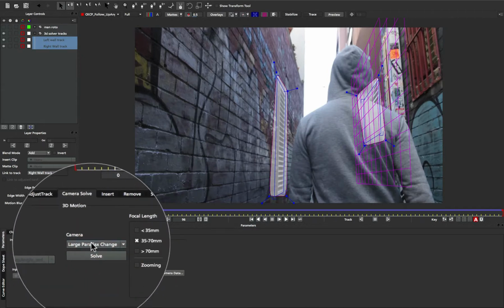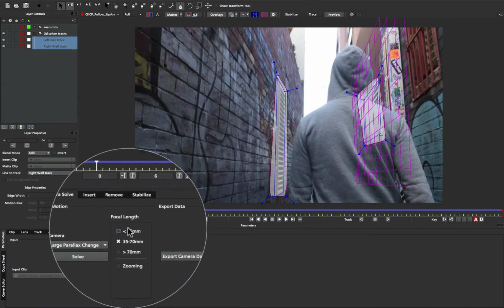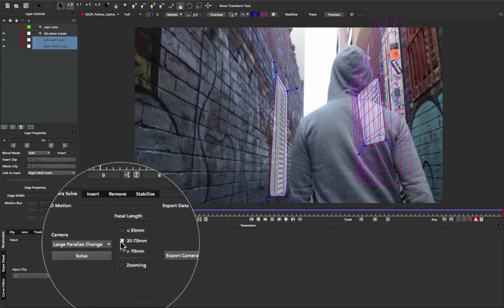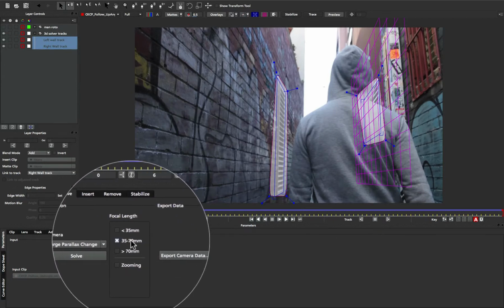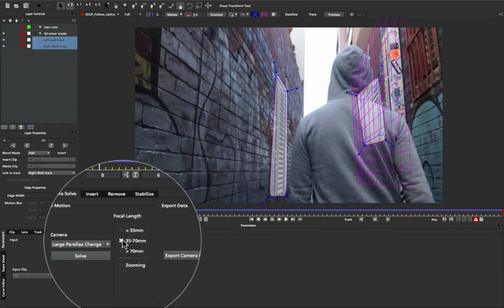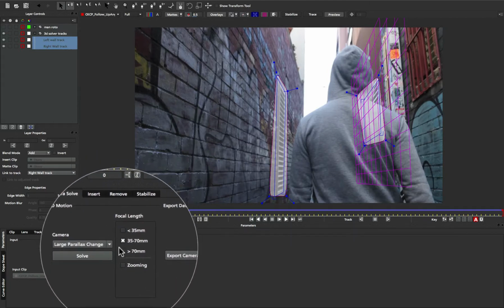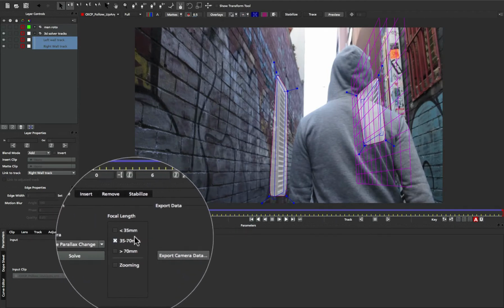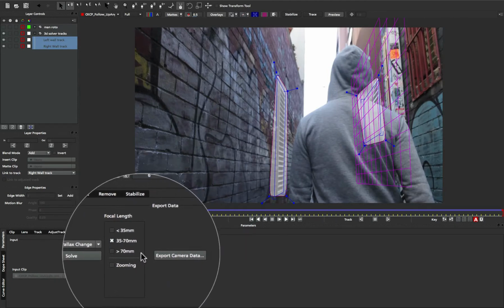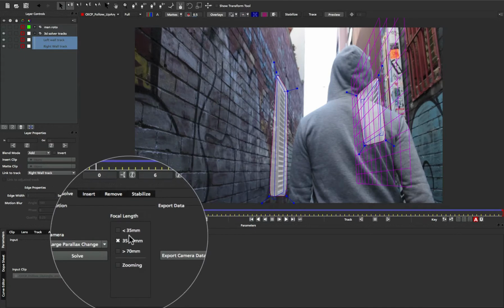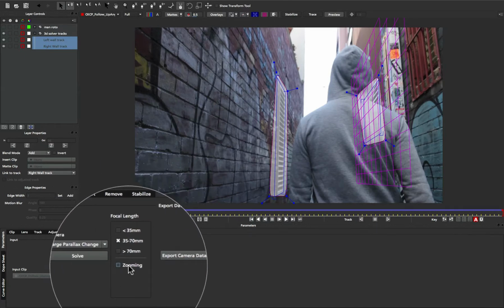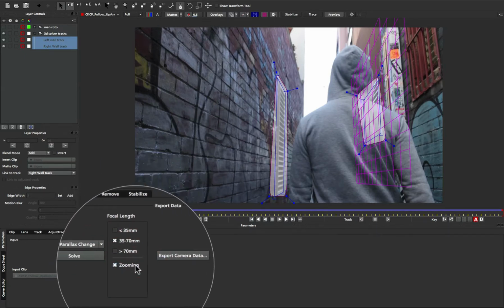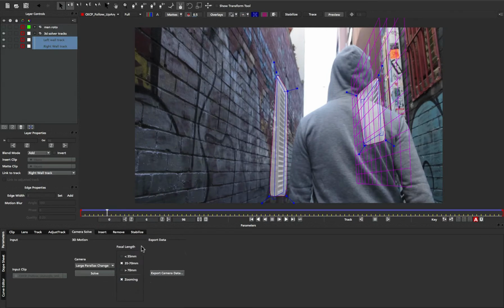Now, once we select a camera, the focal length comes up. I know this was shot on about a 35 to 70mm lens, so I'm going to keep it at that. If you're unsure, it's actually fine to just check all of them and let Mocha do the rest of the work. It'll just take a little bit longer to work out what exactly it is. In this case, there's a little bit of zooming, so I'm going to turn that on as well. Once we've got our settings checked, we can go ahead and click the Solve button.